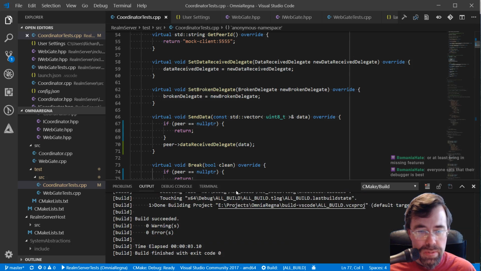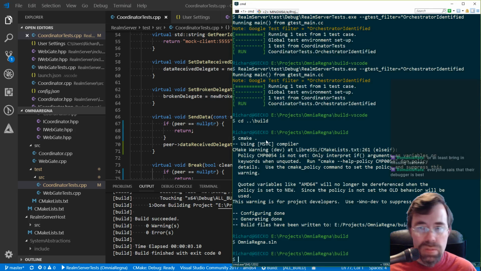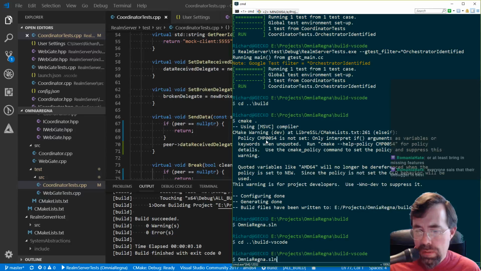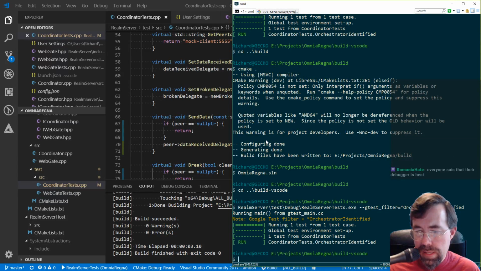Everyone says that their debugger is best. Yeah, it's true. You got me on that. So I'll qualify it and say that my best experience has been with Visual Studio.